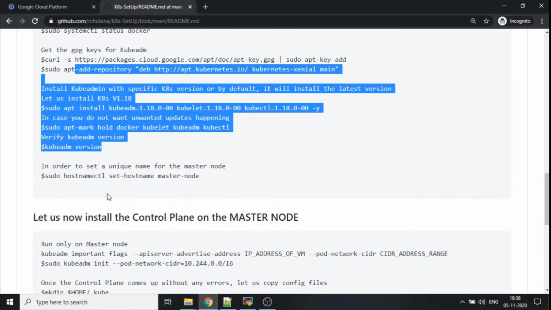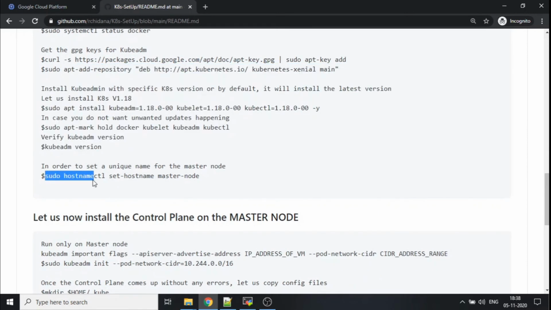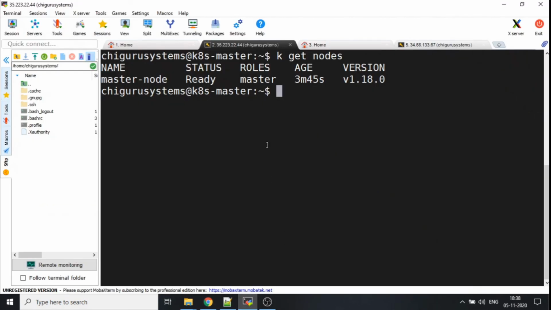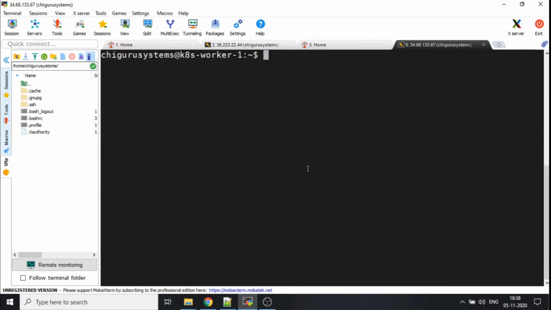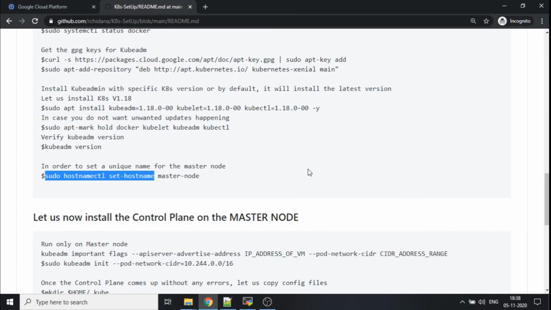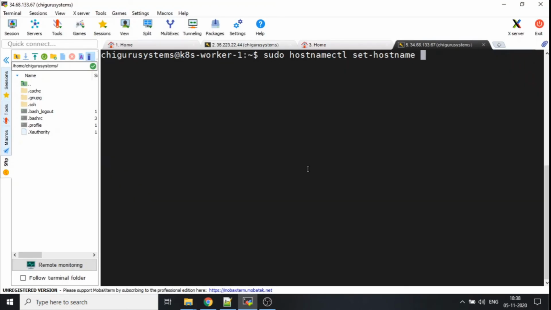All right, now let me set a different name for my worker node. This is my master, and this is the IP address, 3468, and this is a different IP address. So let me go ahead and set a different name for this node. I'm going to call this worker-1. Worker is not a good name. I'll say node-1. Okay, Kubernetes node-1.